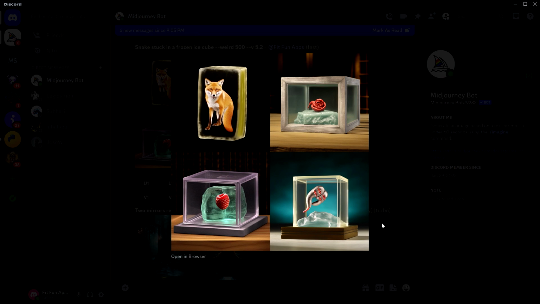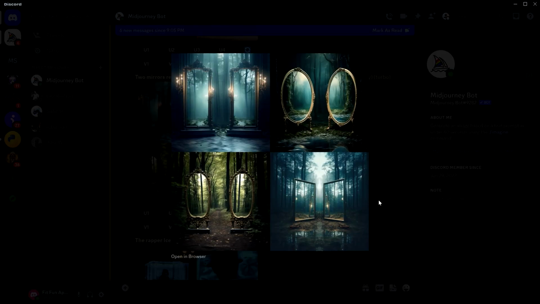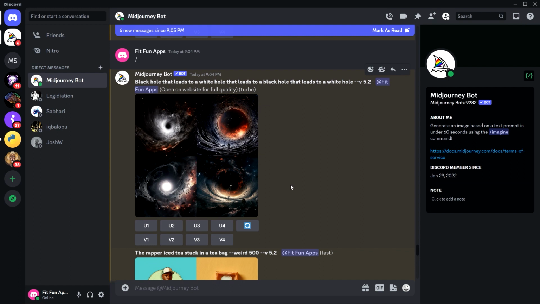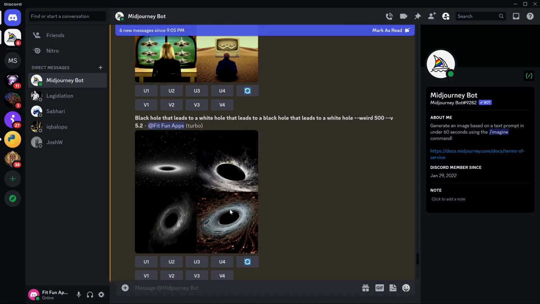So here it gave us a raspberry and a couple other things. It's no longer a snake. Here we have two mirrors reflecting off of each other. And two mirrors reflecting off of each other with weird 500. Black hole that leads to a white hole that leads to a black hole that leads to a white hole. So I'm trying to get it to generate something really cool. Okay, so we get space. And this is with weird 500.